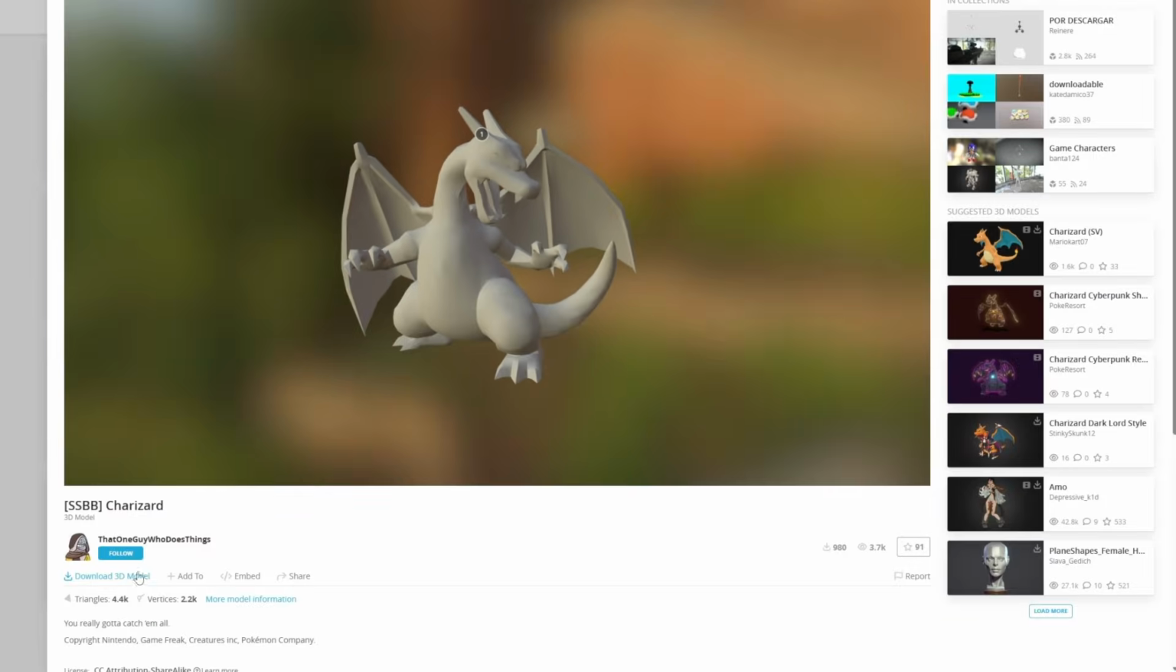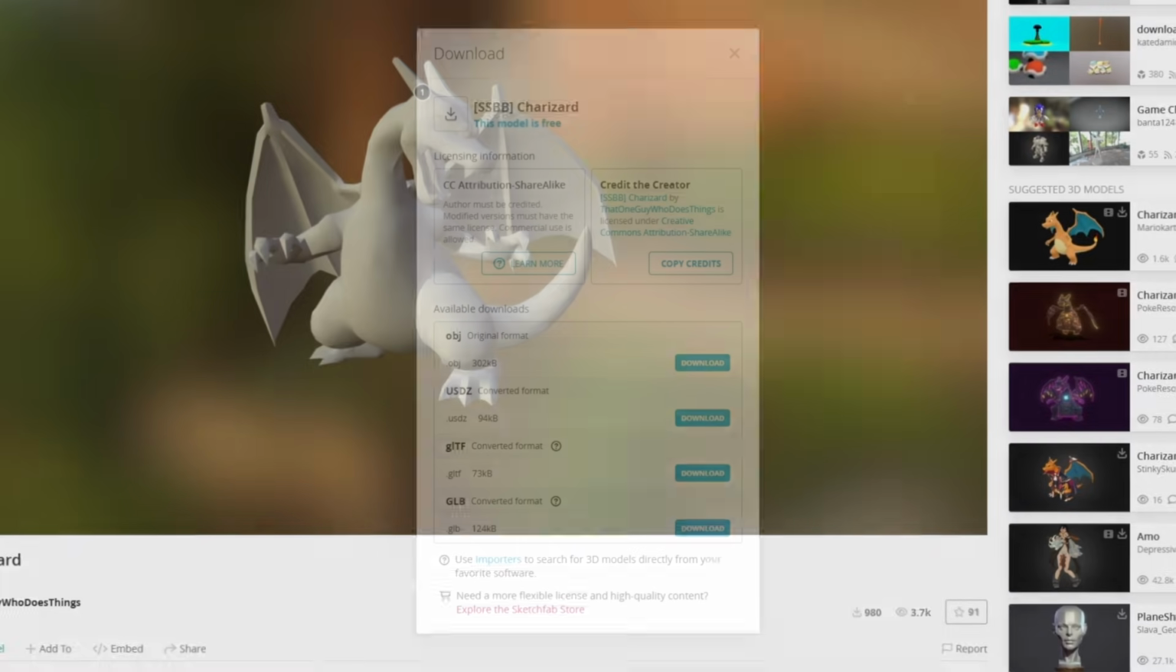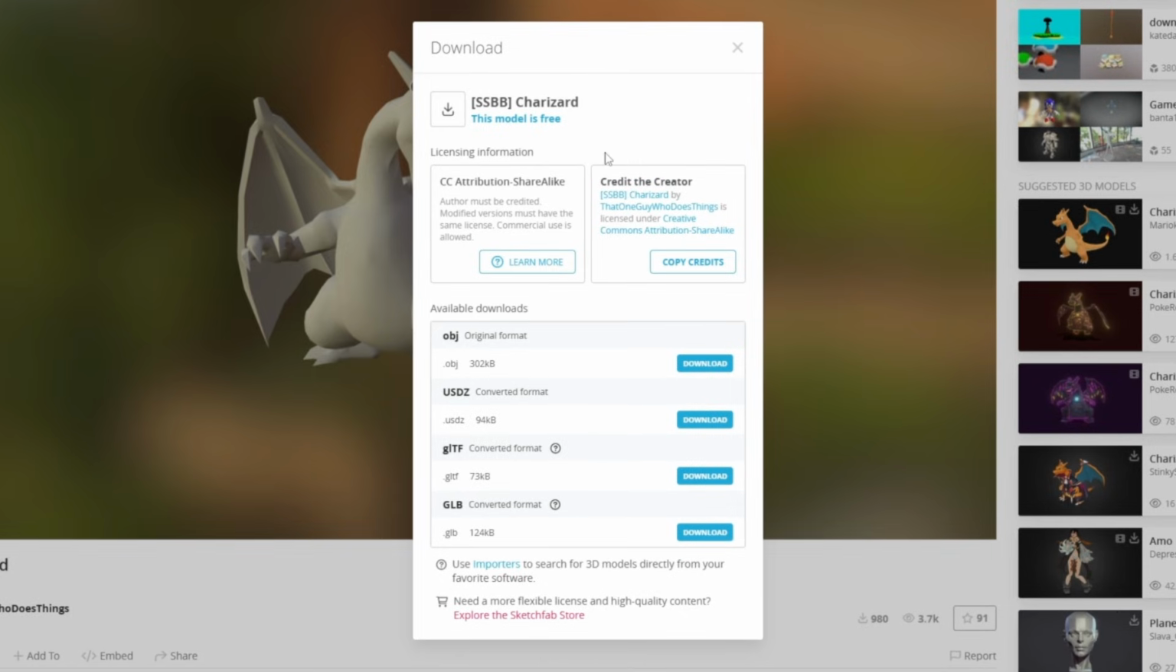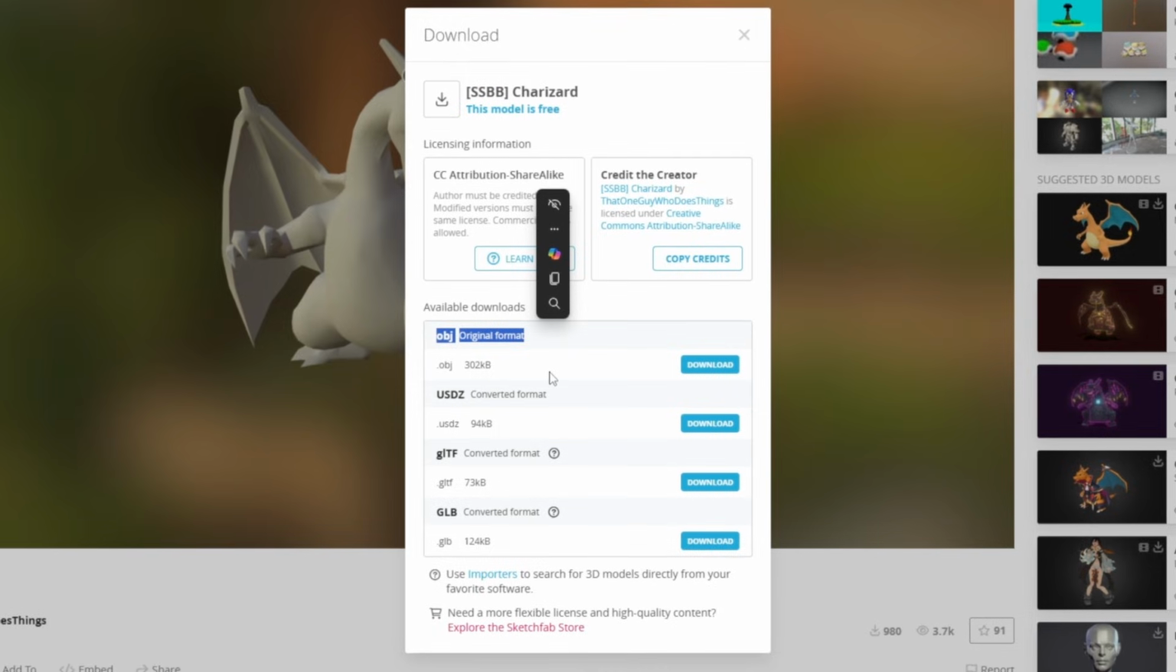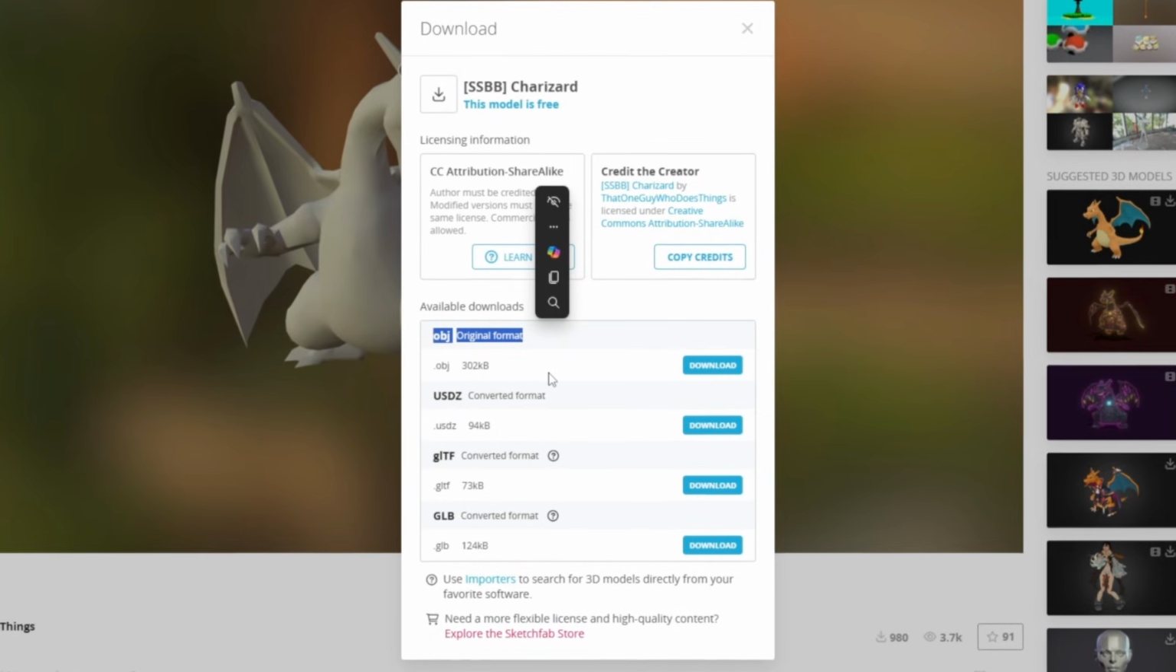From here, let's move over to the bottom left-hand corner of the screen and we're going to click on download 3D model. This is going to now take you over to a format selection window, and we're going to be looking for OBJ, which is the required format in order to put these in Hytale.